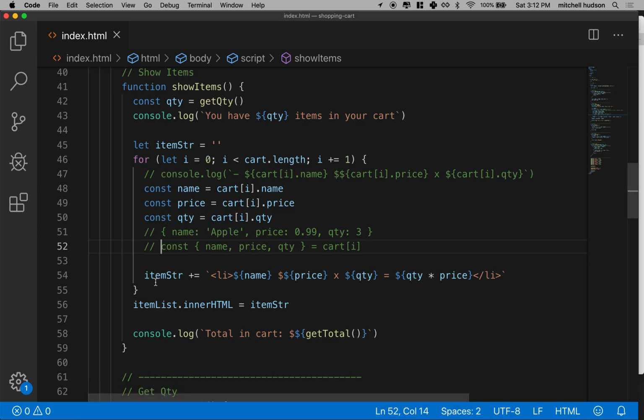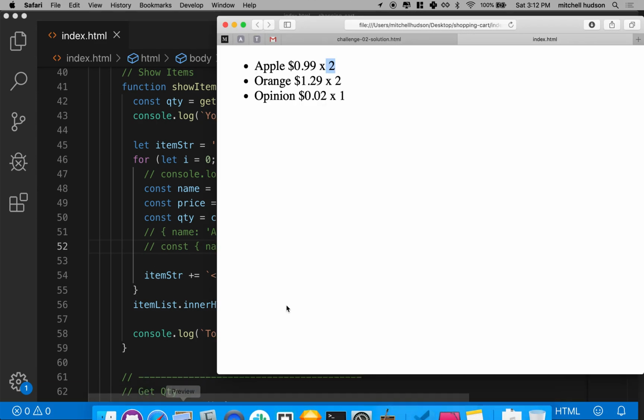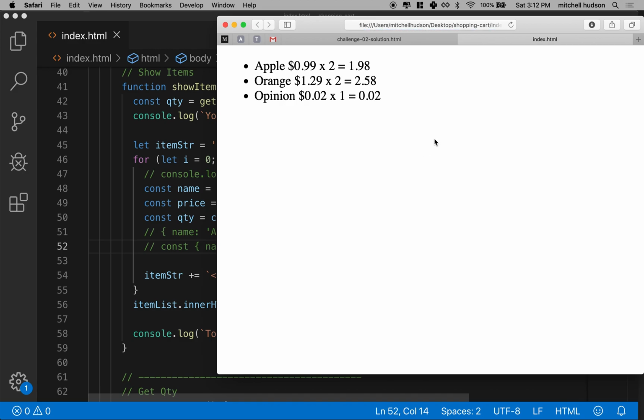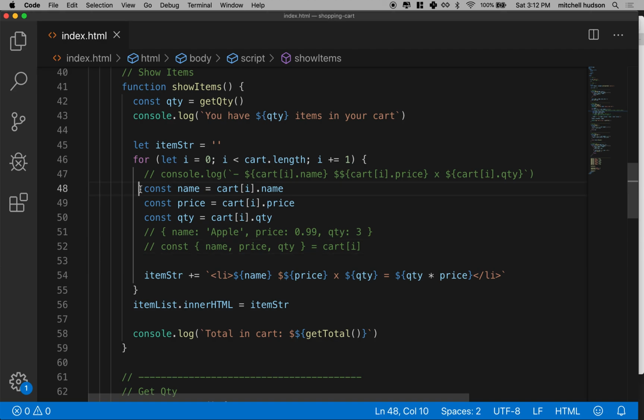So this first one should work, right? So let's try that. Okay, and I'll refresh it. Oh, yeah, and I see my new total here, right? So I got those from these 3 variables here, but that took 3 lines of code, and it's a little hard to read because we had to write cart bracket I dot name, price, right? So there's a lot of opportunity to make a mistake in here.